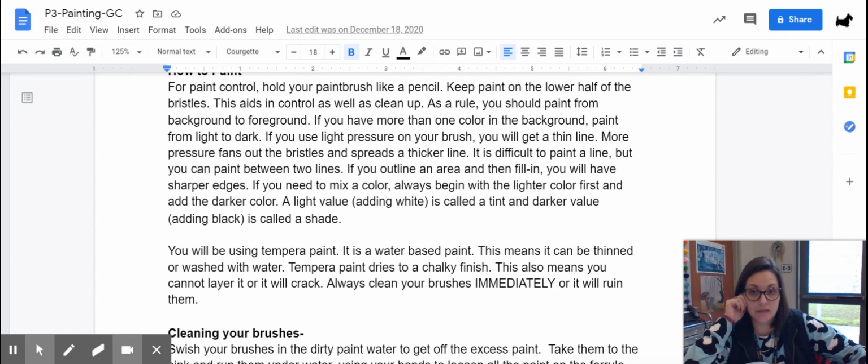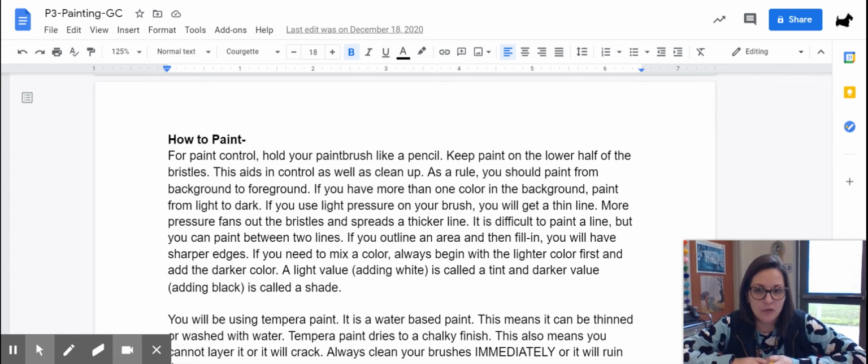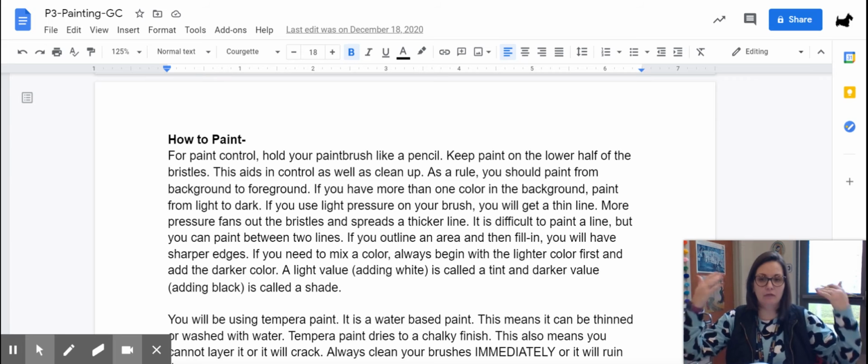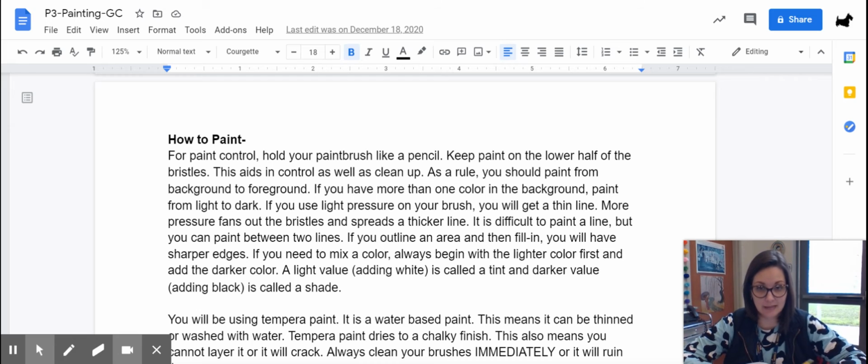Okay, how to paint. So for paint control, hold your paintbrush like a pencil. Okay, so not like that. Hold your paintbrush like a pencil. Keep paint on the lower half of the bristles. This aids in control as well as cleanup. As a rule, you should paint from background to foreground, meaning everything that's in the back furthest away from the viewer, you paint that first, and then you paint everything closest to the viewer last.